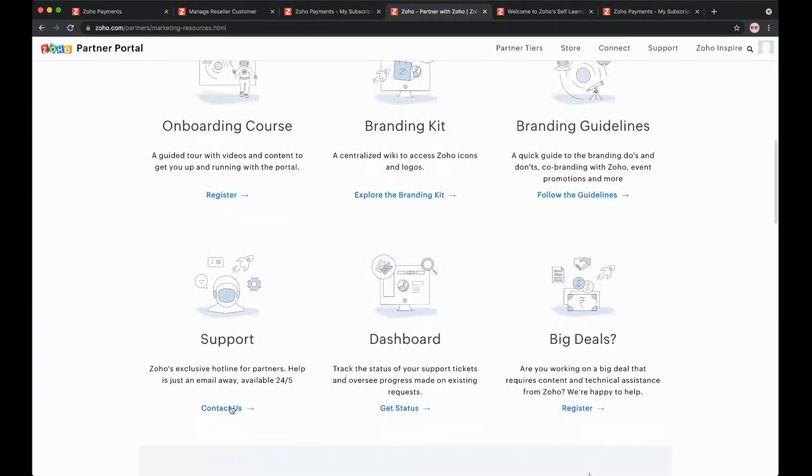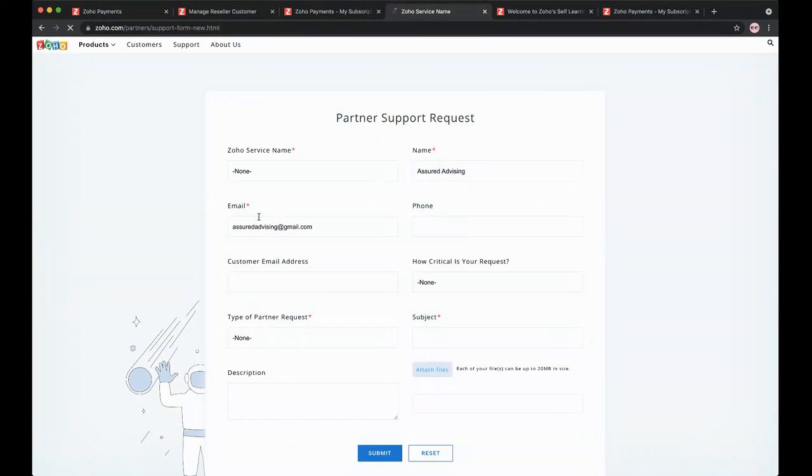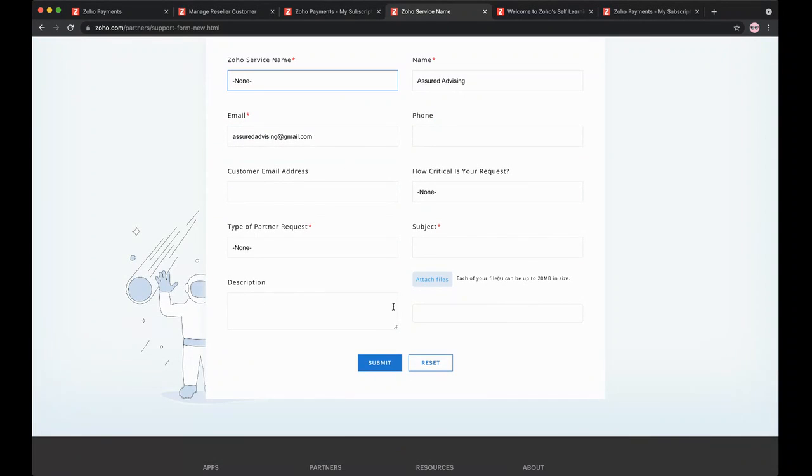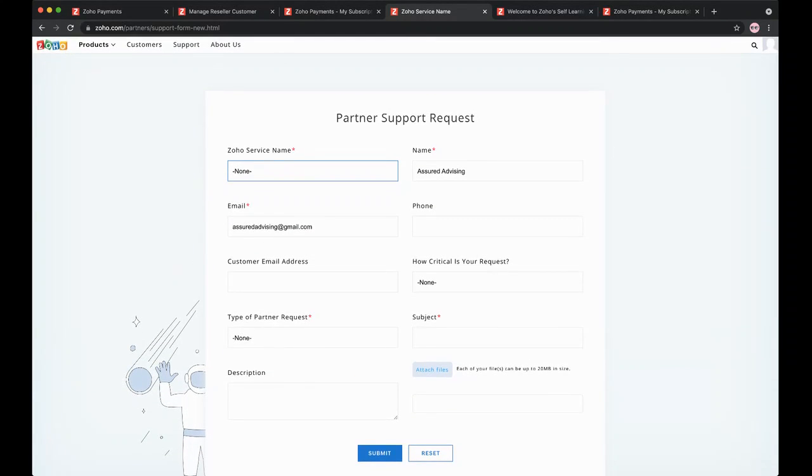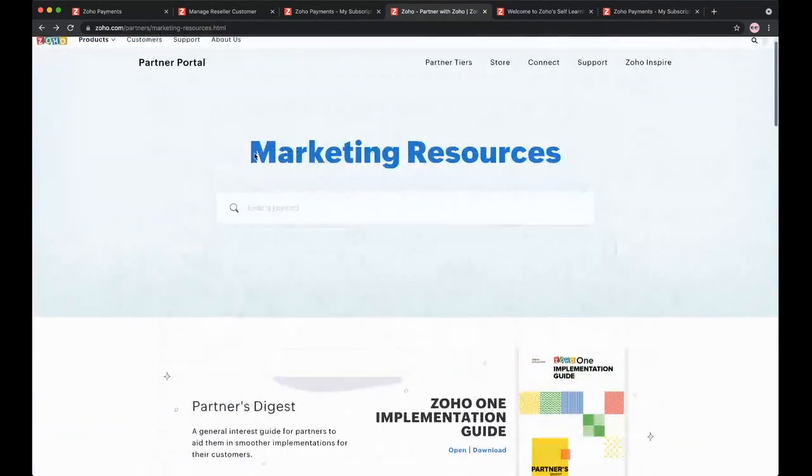And then finally, partner support. So this is where Dheeraj comes into play, but our partner support request form is here. The product that you have questions related to, and then you can go ahead and submit a support form here. This goes directly to a support team that's dedicated just for partners. So there's nothing else that team does other than support all of those partners.